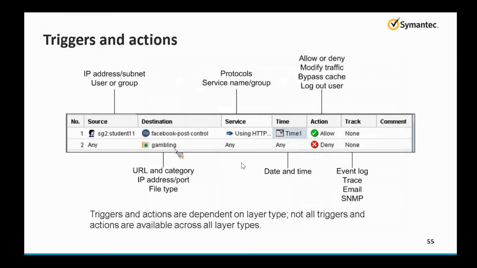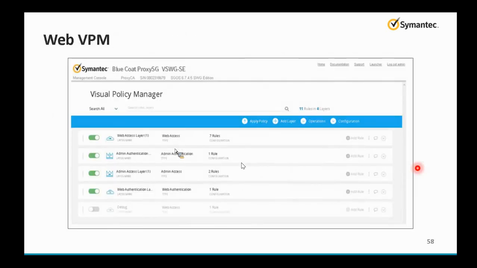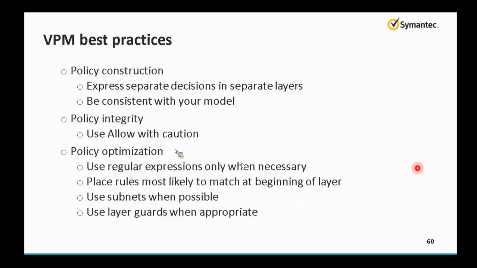Okay, so we talked most of it, layer guard and such. So let's see what are the best practices. Express separate decisions in separate layers. Be consistent with your model. Do not create policy, allow, deny, as I showed you earlier. That is an example, so you know the consequence. And use allow with caution. So why do you do that? Remember, if it is of similar layer, if you put any allow at the rightmost, whatever your policy on the left will be overridden by allow because it is on the rightmost.